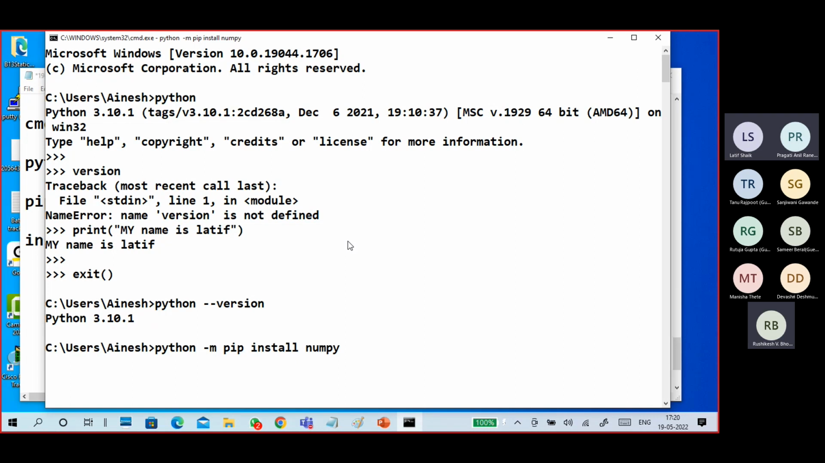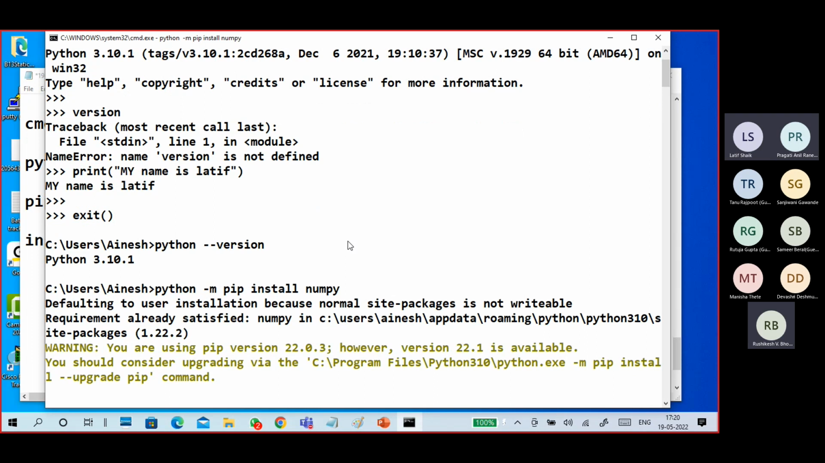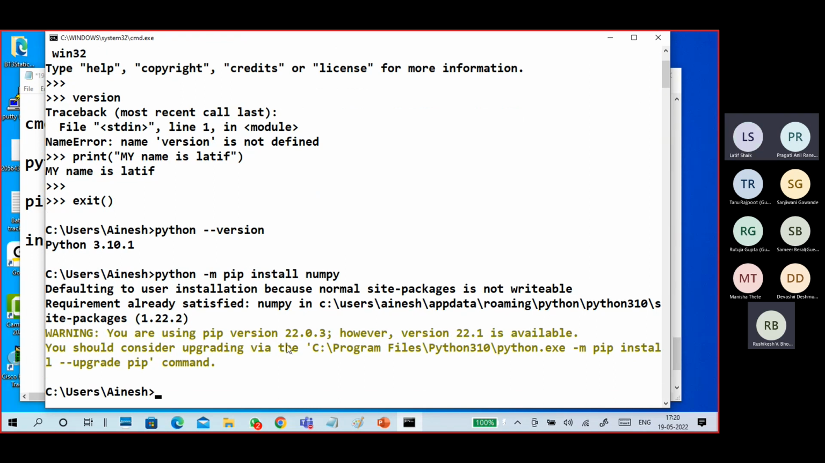Sometimes your pip version is older than your Python version. In that case it will ask you to upgrade pip. Look at here. It is asking to upgrade pip. First you have to upgrade your package manager, then install. Okay. Defaulting to user installation because normal site-packages is not writable. Requirement already satisfied.